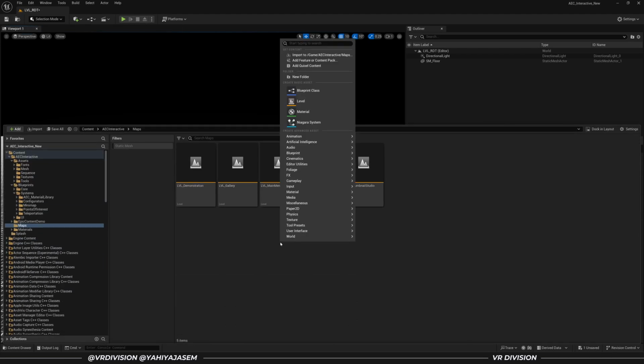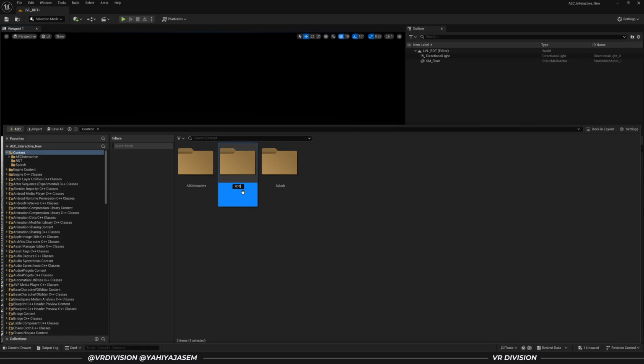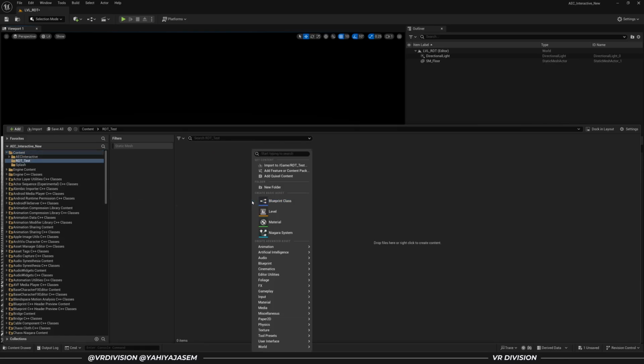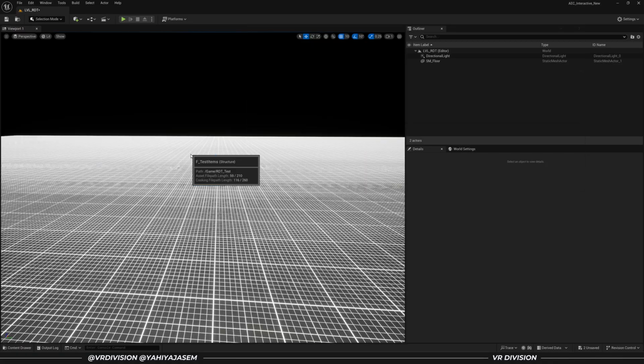So let me locate our level here and I'm going to create a new folder on the root and call it RDT, and maybe we can add tests so we can remove this later. The first thing we want to do is to create a structure, so let's search for blueprint structure, create that structure, and call it something like F structure test item. Okay, and let's open that.